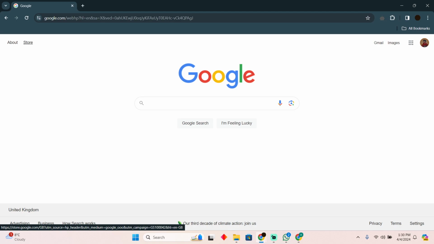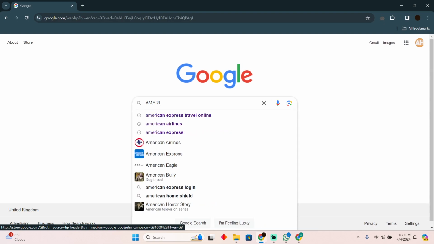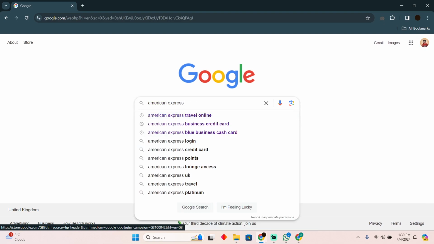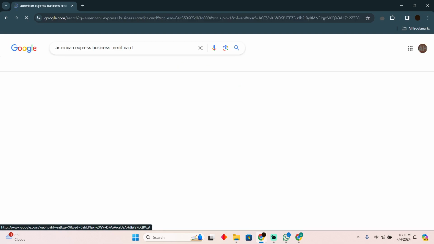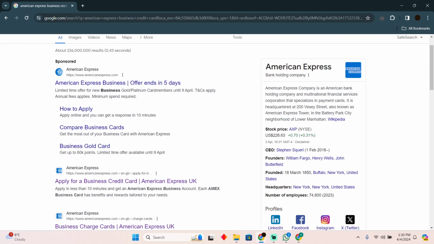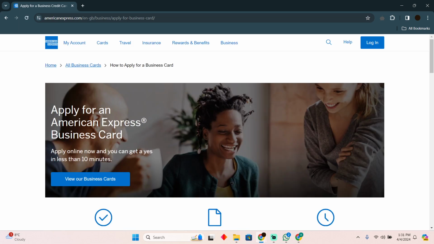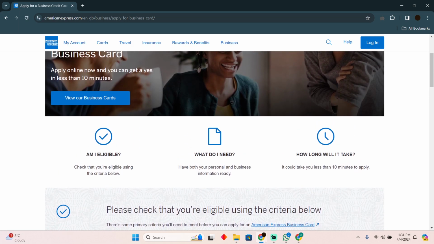Suppose you need it from American Express. So you just have to search for American Express, and then search for business credit card. Now, after searching for that, you simply have to go to this website, which should say apply for a business credit card. Now, as you can see, I will be able to apply for all of these business credit cards. So just here, I have to click on this.